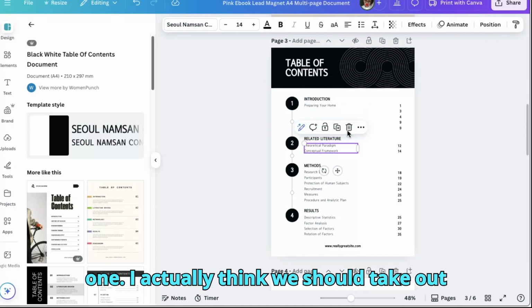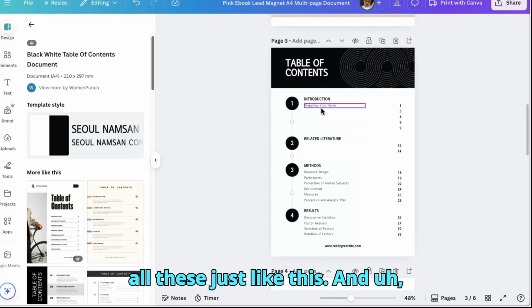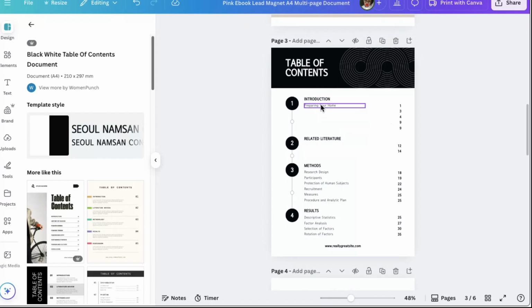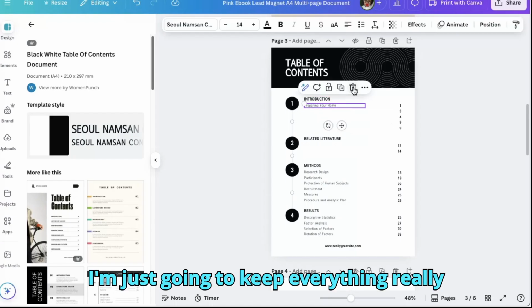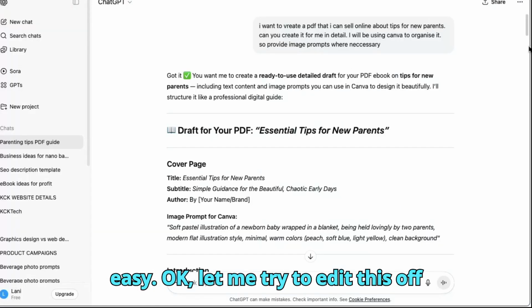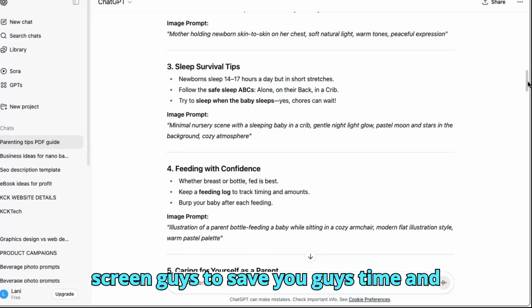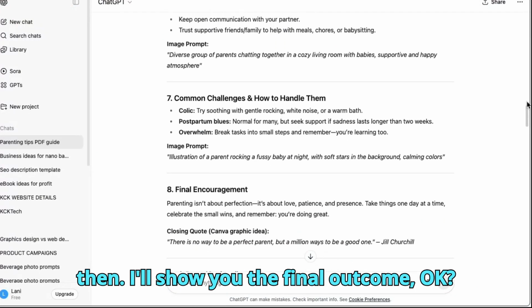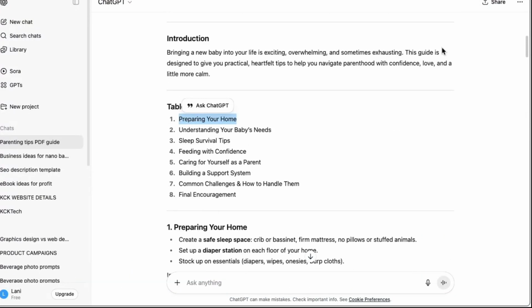I actually think we should take out all these just like this, and I'm just going to keep everything really easy. Okay, let me try to edit this off screen, guys, to save you guys time, and then I'll show you the final outcome. Okay.